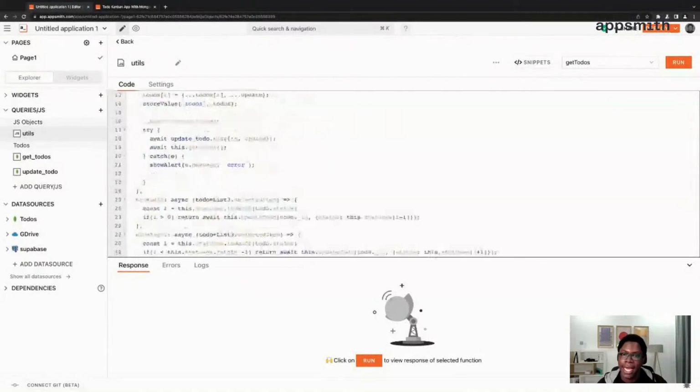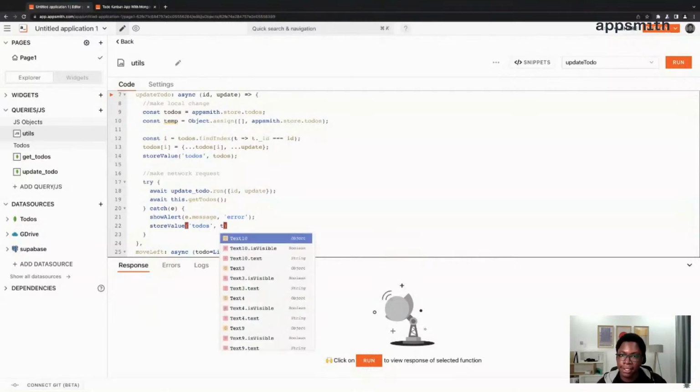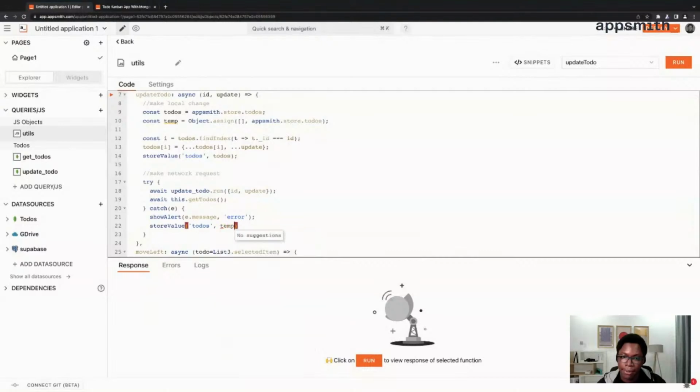And if there's ever an error, what we're going to do here in the catch block is just revert the state to the previous state and we'll be good to go. So this is going to be a store value, with the todos state. Then we're going to save whatever is in the temp variable, which will be the old state, back into the store. So this will be temp. And here we are able to revert changes whenever there's a network error.